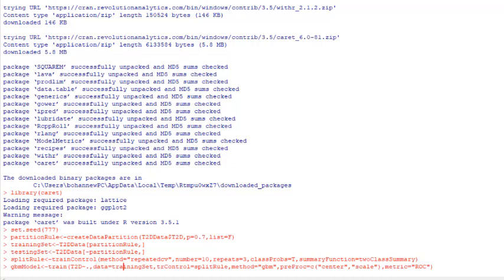The second parameter is data. Data equals to training set. It's very clear to everyone. This means we want to use the training data set as the source data to build the statistical model. The third parameter is called the TR control. As you can see here, we give a split rule we just created to this parameter. This tells the software how we want to perform the cross-validation.